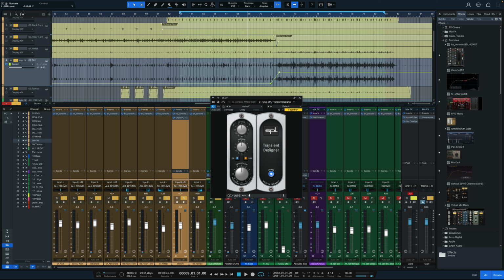And by automating the sustain knob, we really allow the choruses to open up and get bigger. And it can be really dramatic or it can be really subtle. It's up to you for however you want it to work in your mix. So let's hear how it works on the drum track.